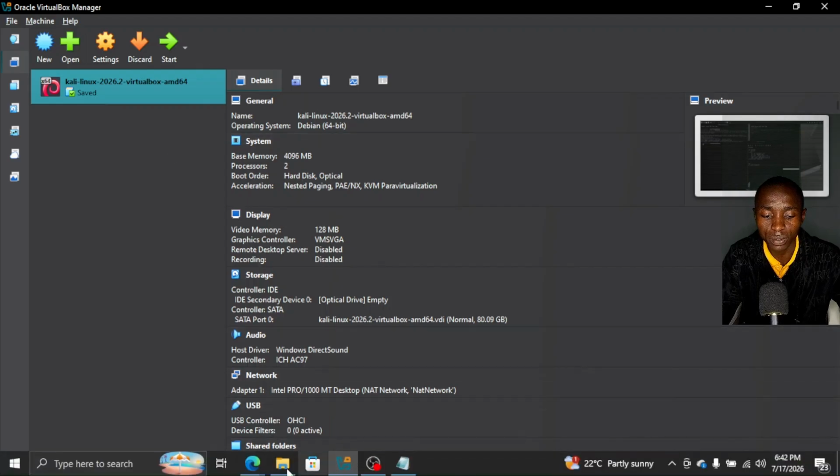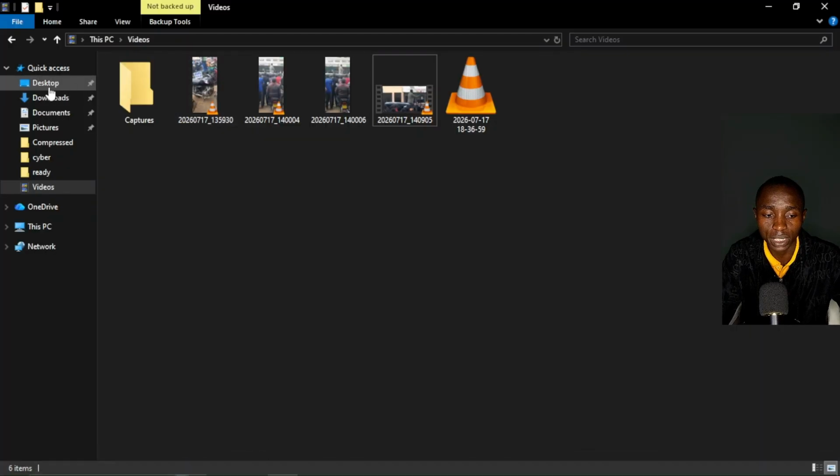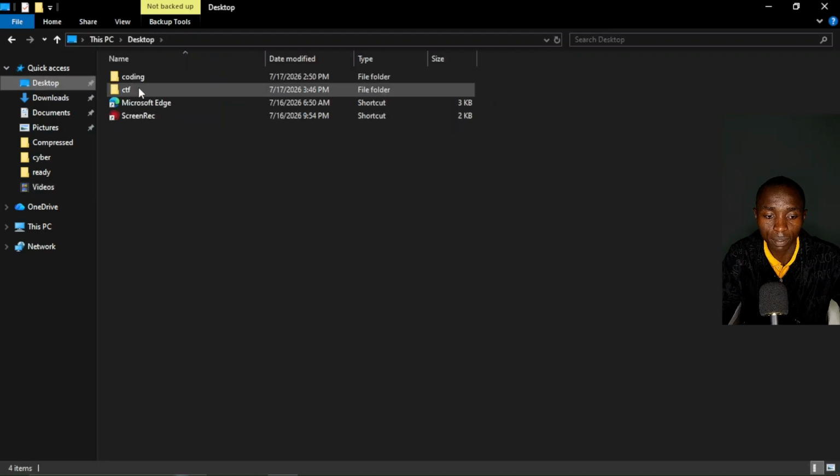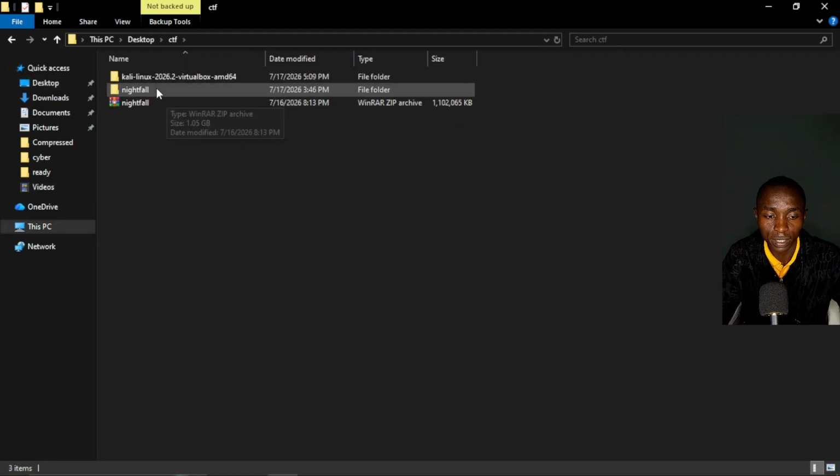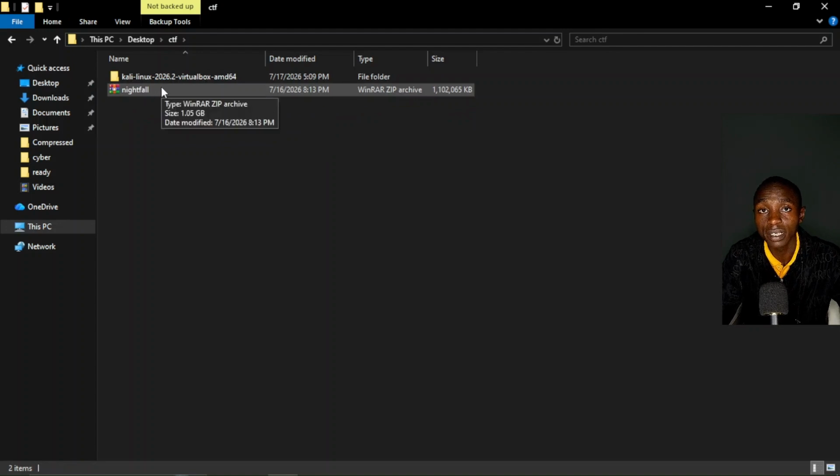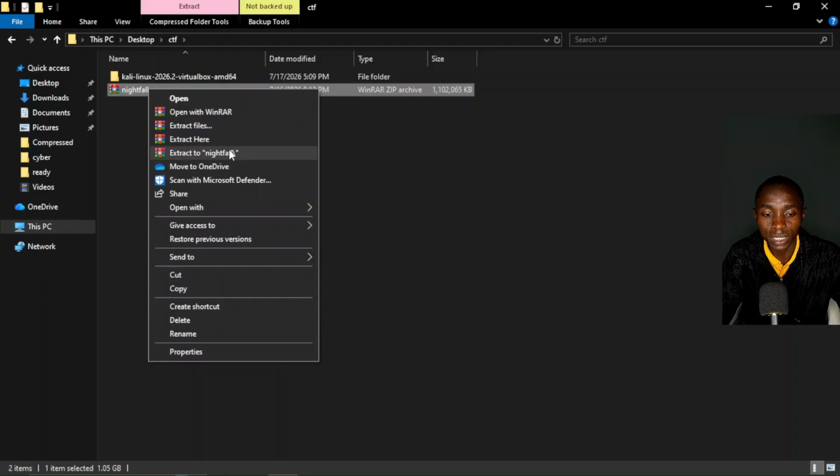So let me take you through the procedure on how to install it. So I have a file on the desktop. Let me just delete this other one. So this is my zip file. And when you download it, you'll get a zip file. It is 1.05 GB. Right click on it. Come and choose extract Nightfall.